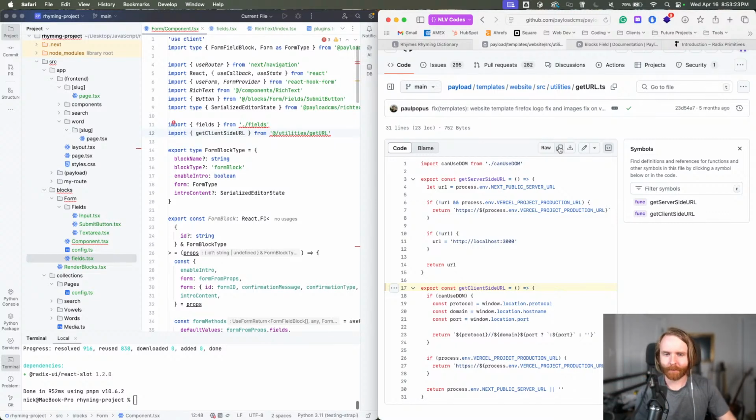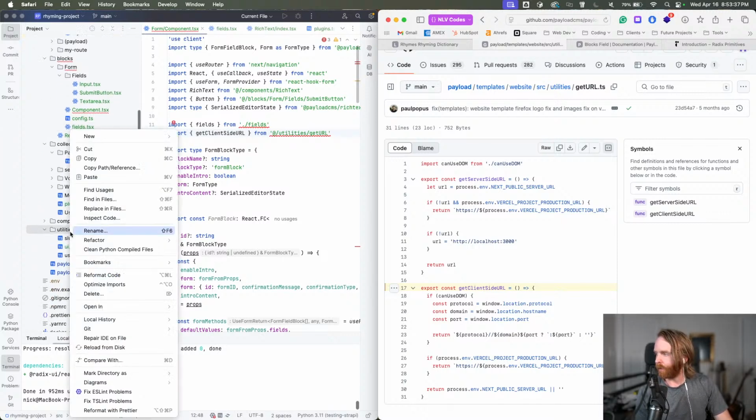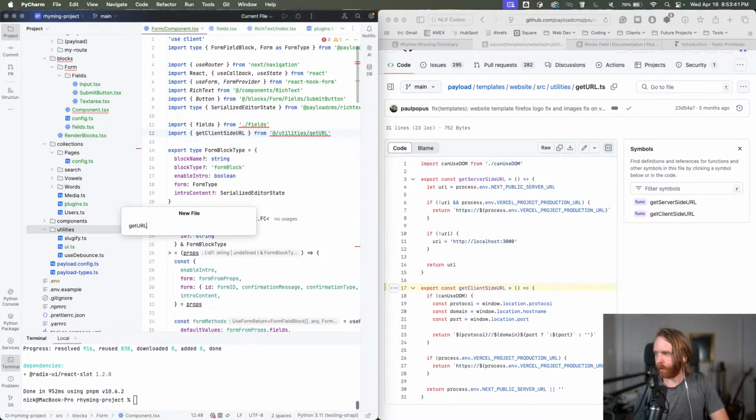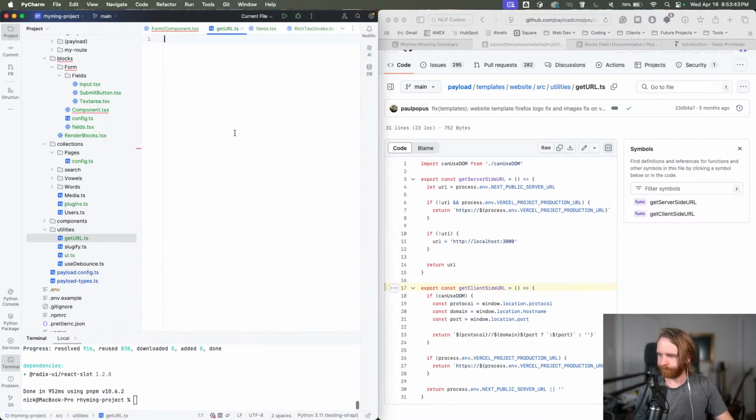I mean, really, I'm just here to experiment with the stuff that is available to me. And as long as I get the form rendering by the end of the video, I'm happy with that. All right, so back in our utilities, we'll do a new getURL.ts TypeScript file.